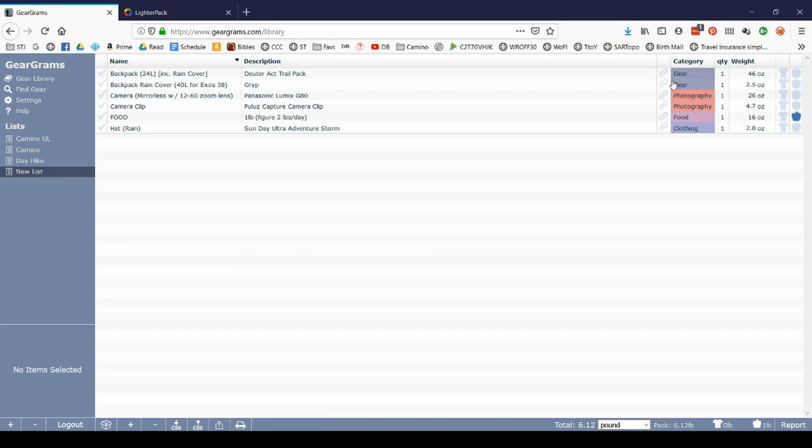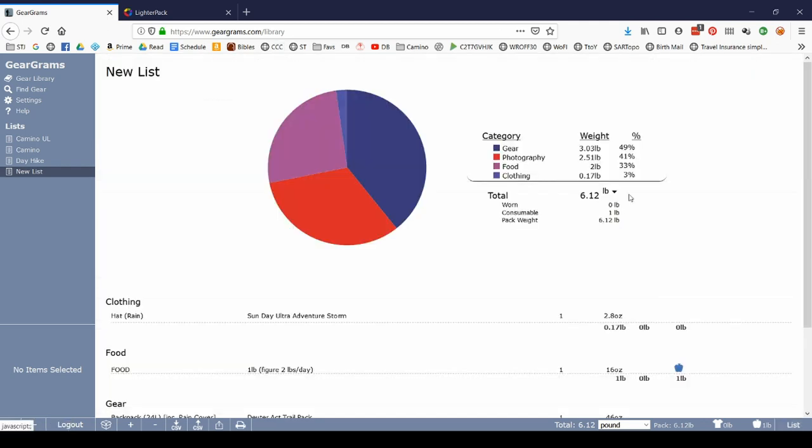Once your list is correct, you now have the ability to sort. I can see what my heaviest stuff is, what my lightest stuff is. I can see how my categories are working out. What am I bringing with me? I can sort by name. I can sort by brand, whatever. I can go down here and click report and get a nice pretty report.